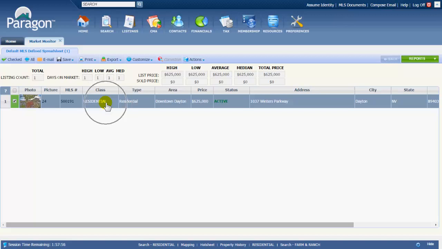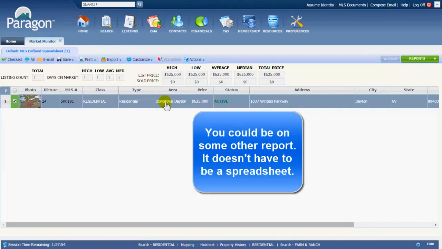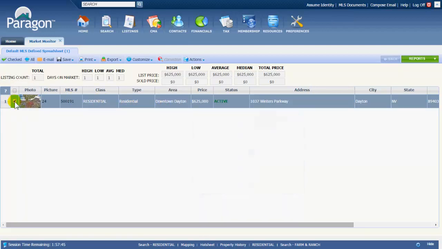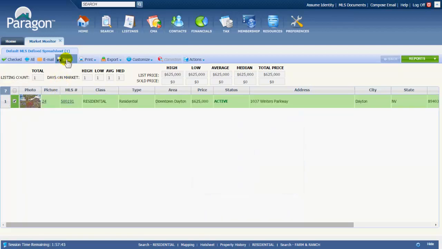So from here, I have the listing in a spreadsheet, in this case on my screen. It could be any kind of report that you might be looking at. And I have it selected. Always look for the select boxes. I'm going to come up here to the report toolbar and come down to Save to a Listing Cart. I click on that listing cart.